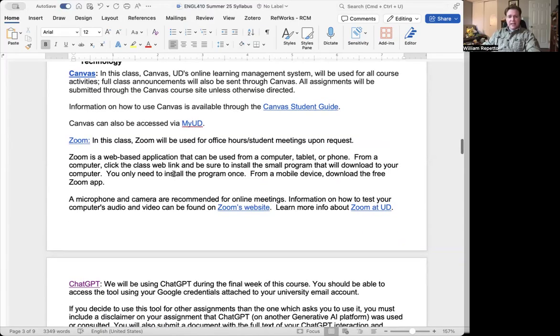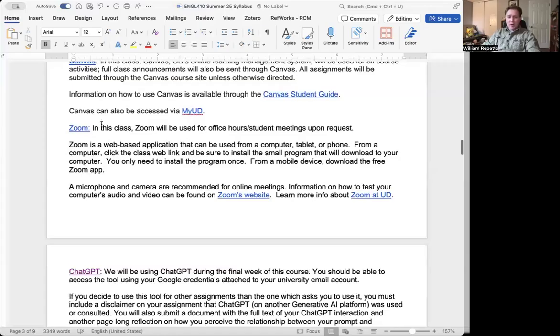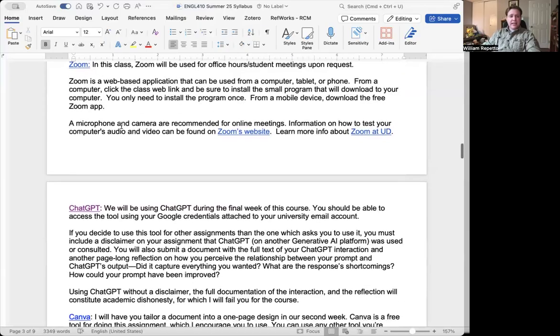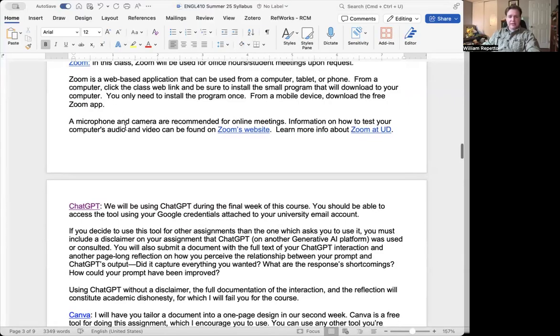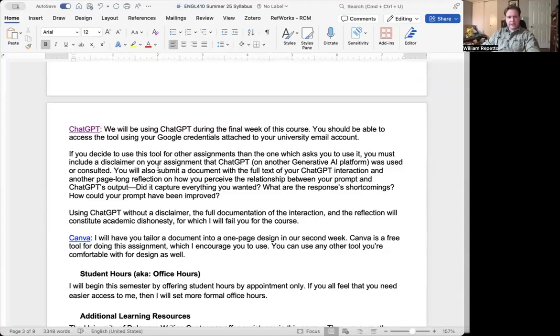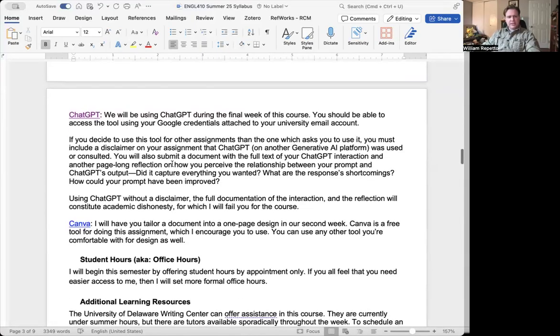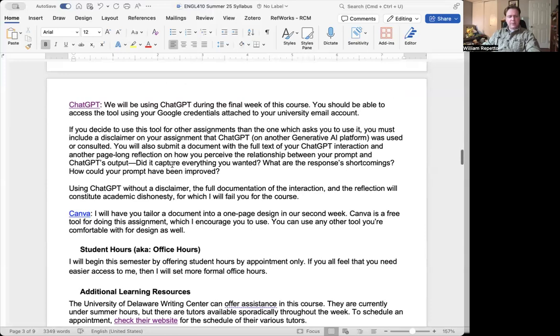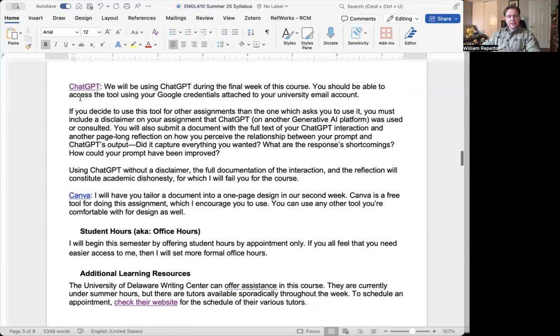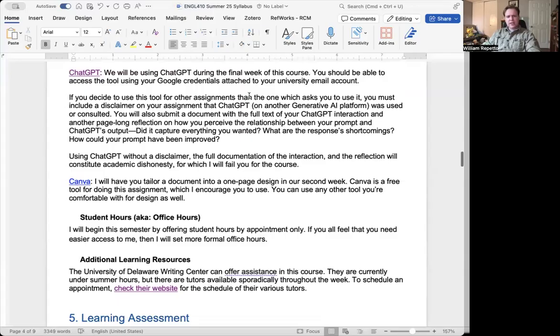We'll use Canvas for all the course stuff: the discussions, the assignments, the submissions, all of that. We'll use Zoom if you want, like I said, for office hours or student meetings. Because it's an asynchronous course, we don't have any required hours on Zoom, but again, you can schedule with me whenever you want. Just give me a couple hours heads up, or maybe a day's notice. ChatGPT we will use at the end. There's a note here that if you use it outside of the designated assignments, I just want you to document it. So you'll have a little bit of an extra submission to do if you're going to use generative AI. So please attend to this.